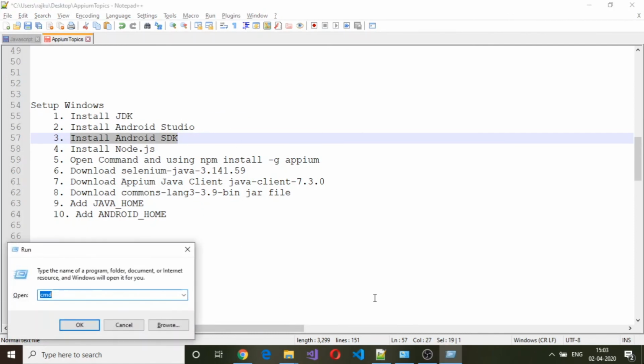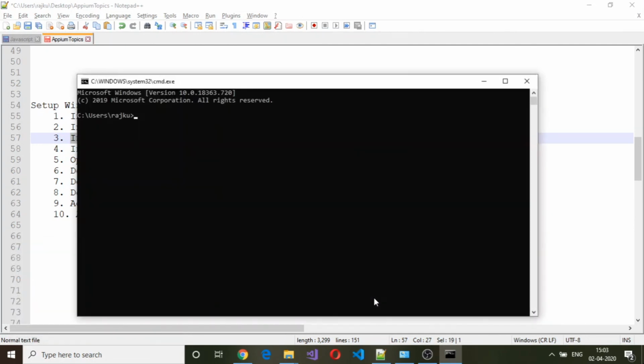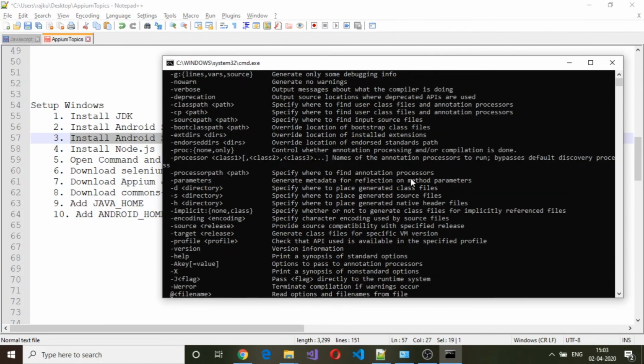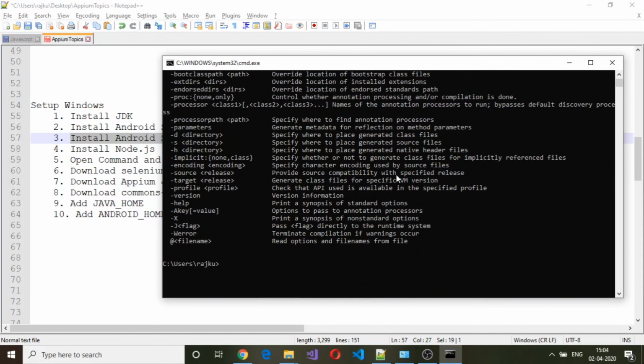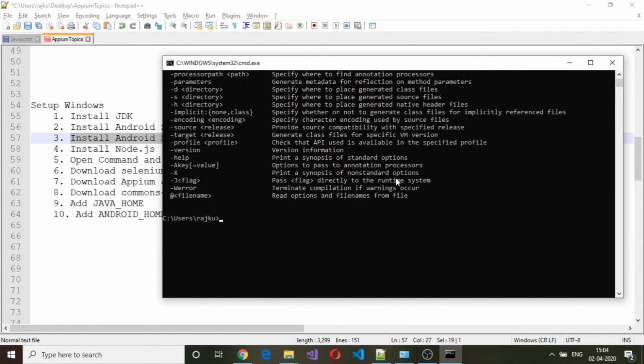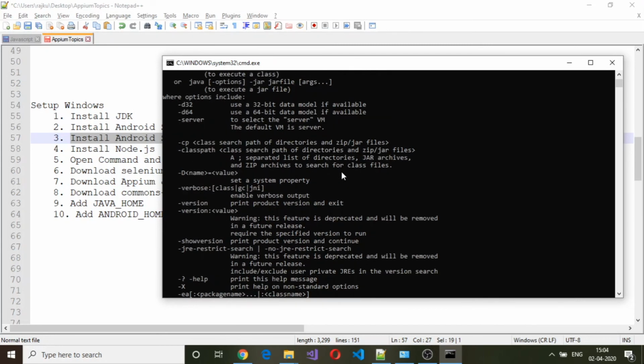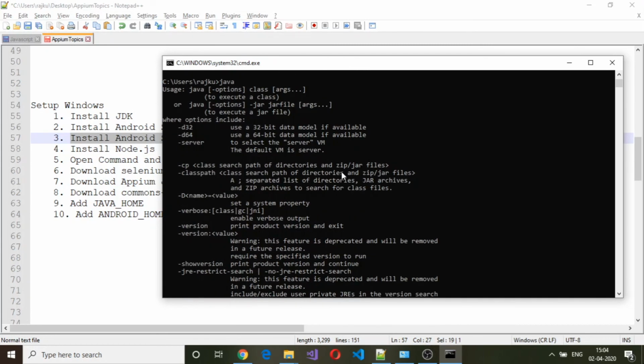First, we will verify whether we have installed JDK correctly or not. Open up a command prompt and type in javac. So we should be getting all these options. Okay, again type in Java, and you should be getting these options. So there are two things which we need to check. One is javac and Java.